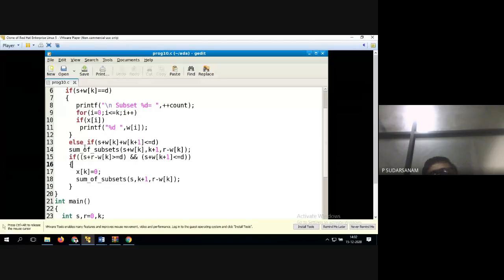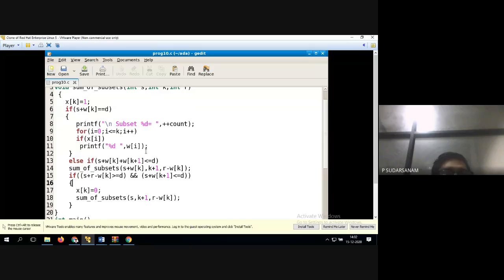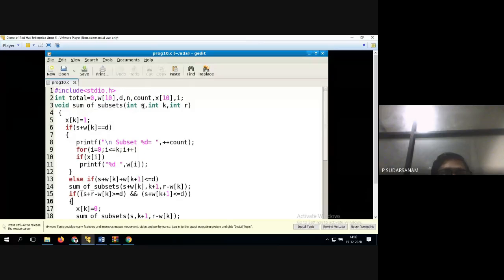So how to calculate: s is nothing but these values, that is, initially 0 plus w of k plus w of k plus 1. That means w of 1 plus w of 1 plus 1. If that is less than or equal to d, then you call this function. Just see here.